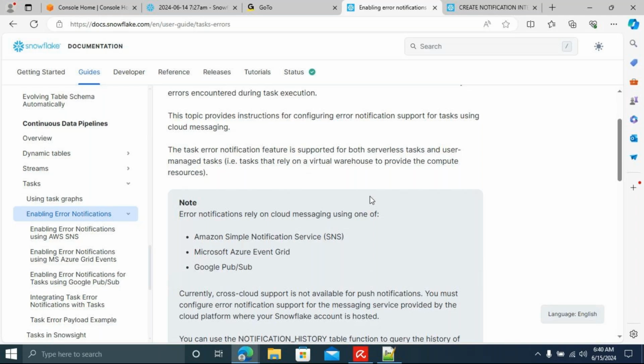And if you are using Azure, you can use Microsoft Azure Event Grid. It's also a cloud messaging service. The third one is Google PubSub. We have seen all these things, right? Using these services, you can enable the error notification.